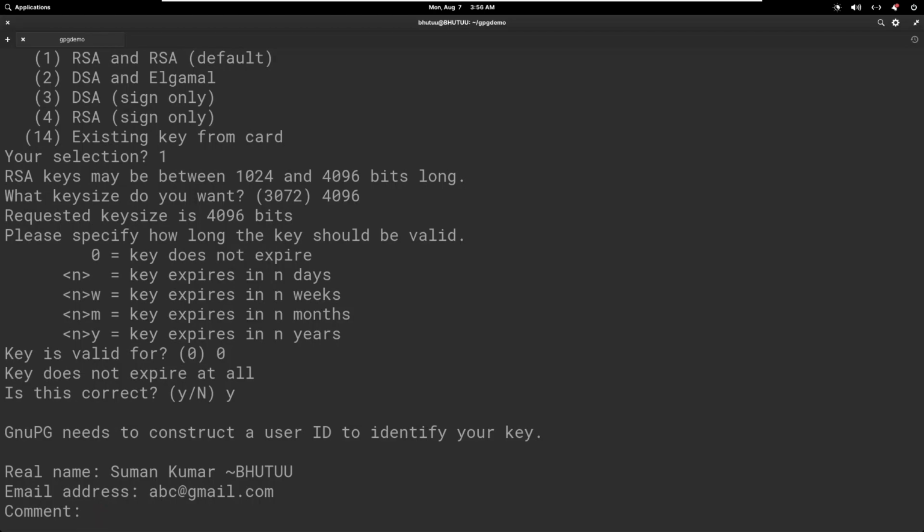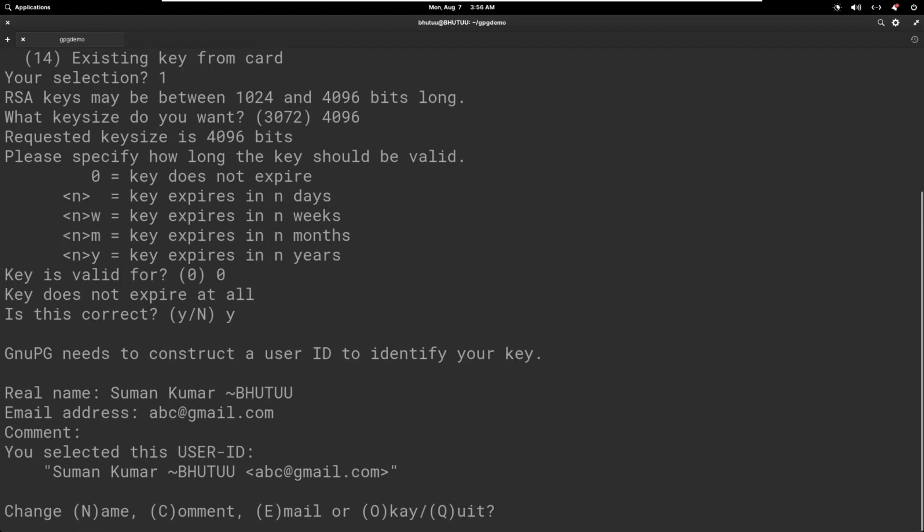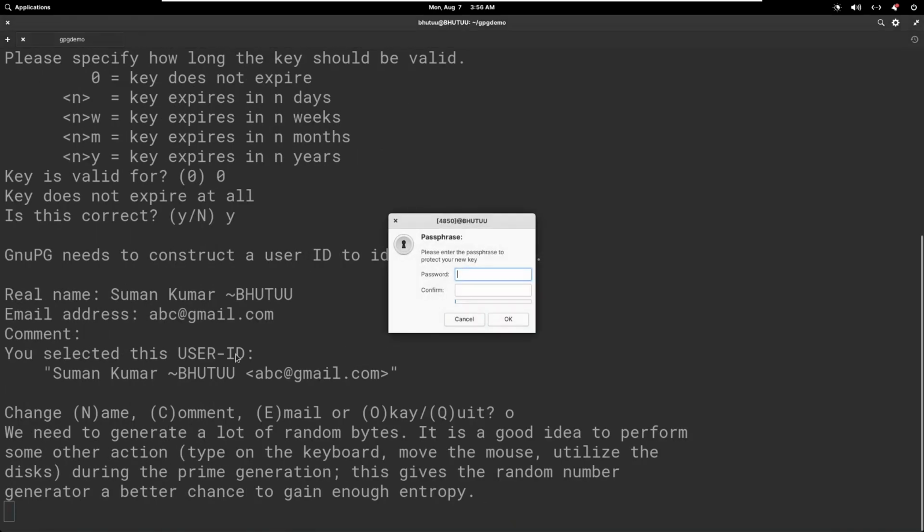In the comment, you can keep it blank or put anything. Then select O and press enter. Here you have to select a password, and that password must contain small letters, at least one capital letter, a number and a special character. Let me choose a password like hello at the rate W capital, then ORLD, and at last one. Press enter.